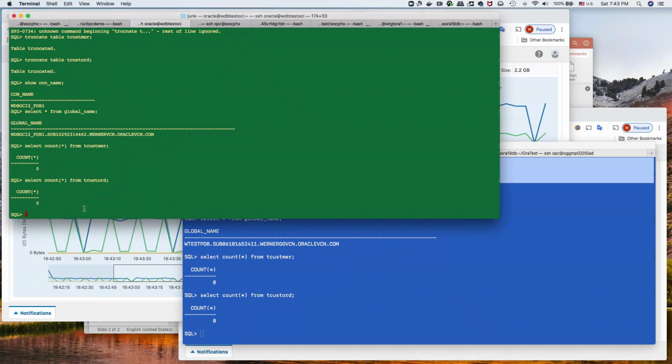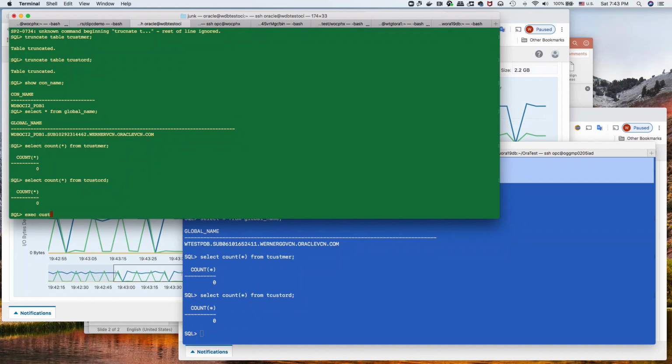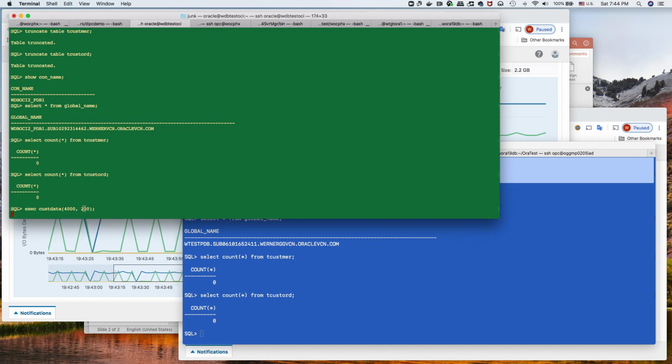I have a small script to run to populate some data into these two tables. What I'm going to do is populate altogether 4,000 records, with every 200 records as a transaction. So there are approximately 20 transactions for this particular operation. On the source, I'm going to hit enter. It's going to do the inserts into both tables.